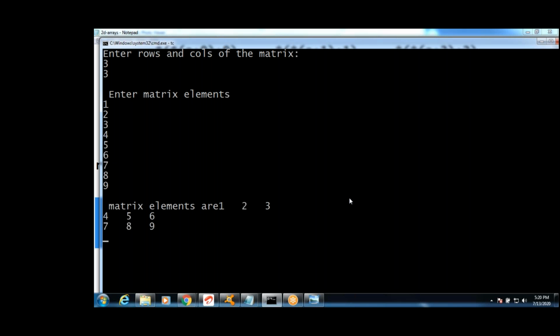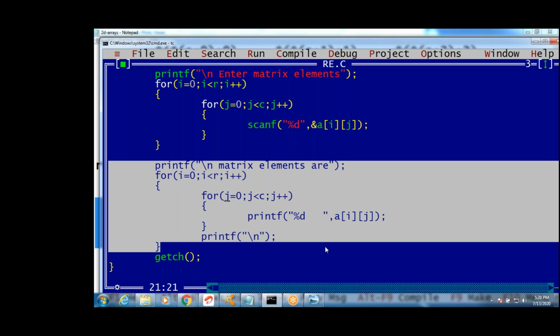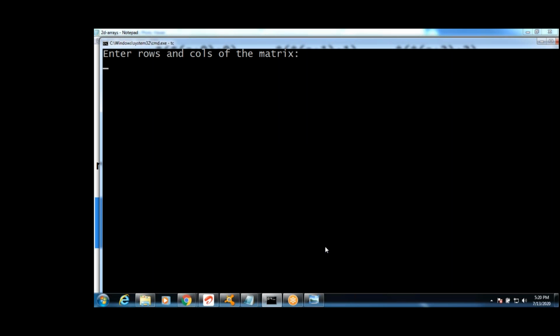Yeah, matrix elements are 1, 2, 3. It is printing like this. You don't want it like this. I want matrix format. Here I will write a next line. Yeah, enter the rows, 3 columns. 1, 2, 3, 4, 5, 6, 7, 8, 9. Only 9 elements it will read.